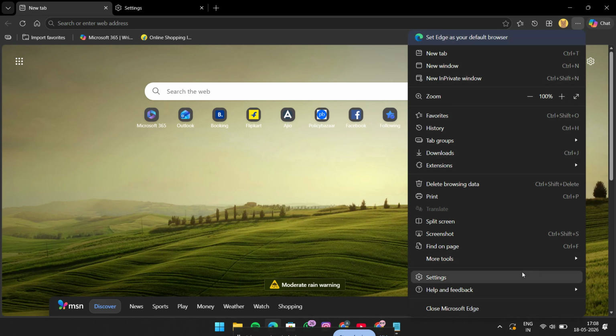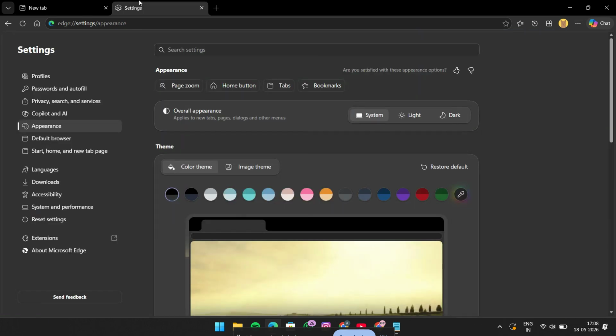This will take you to the Edge settings page, where you can control the look and behavior of your browser. On the left-hand side, click Appearance. The Appearance section is where you can adjust different visual options, including themes, toolbar settings, and page color.